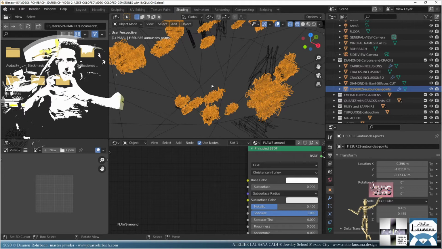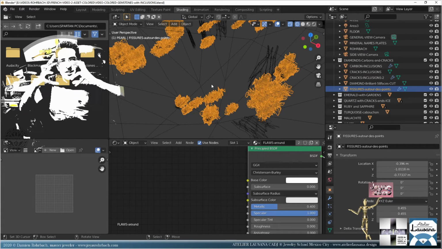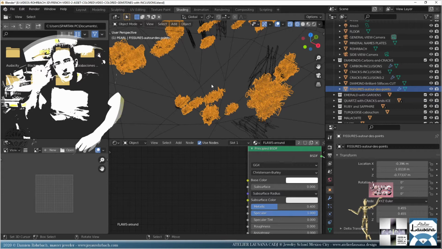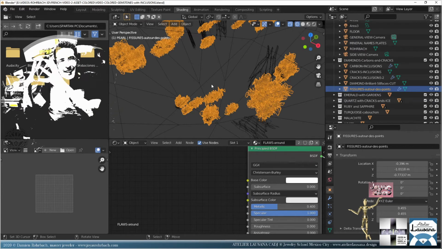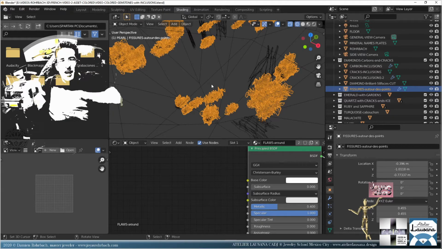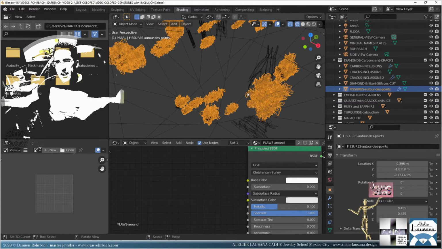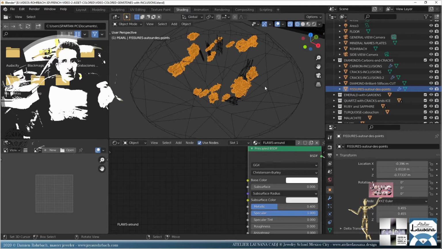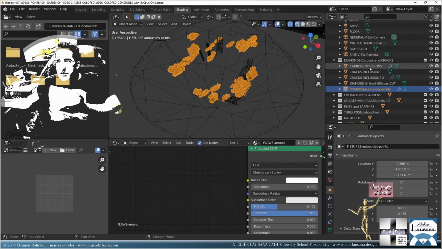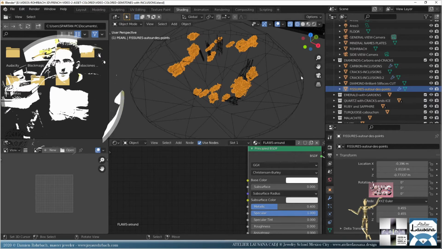So also the carbon inclusions, they have scratches on the outside, because generally in the diamond every carbon point has some cracks on the outside of that carbon point inside the diamond. So if you want the diamond totally flawless, you just got to hide the cracks and carbon inclusions. You can hide them from the render or just erase them if you're not going to use them. Okay, so that's about the diamond, if you want to tweak that.